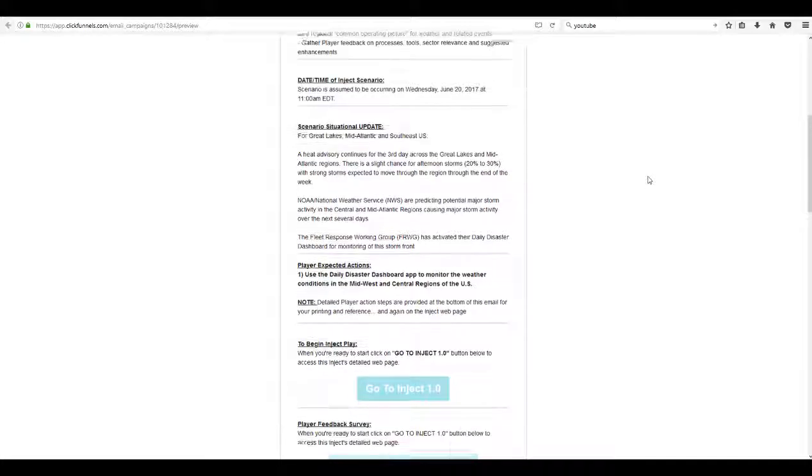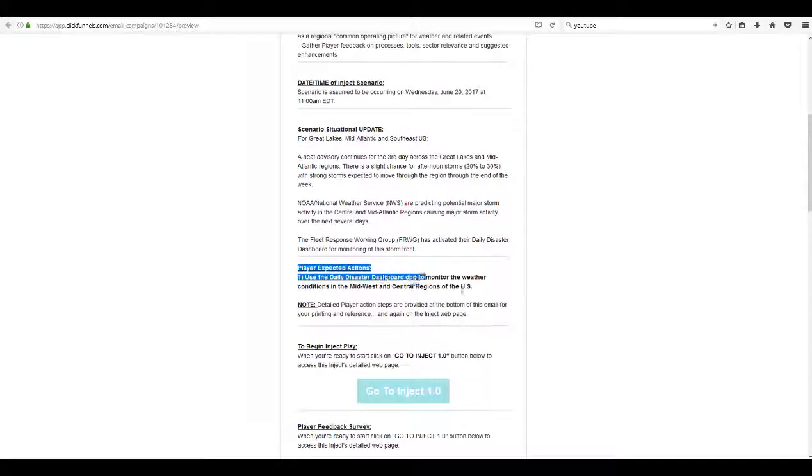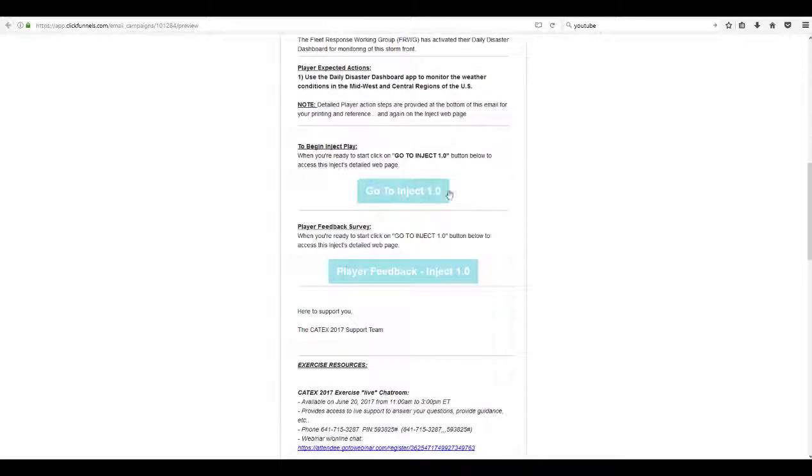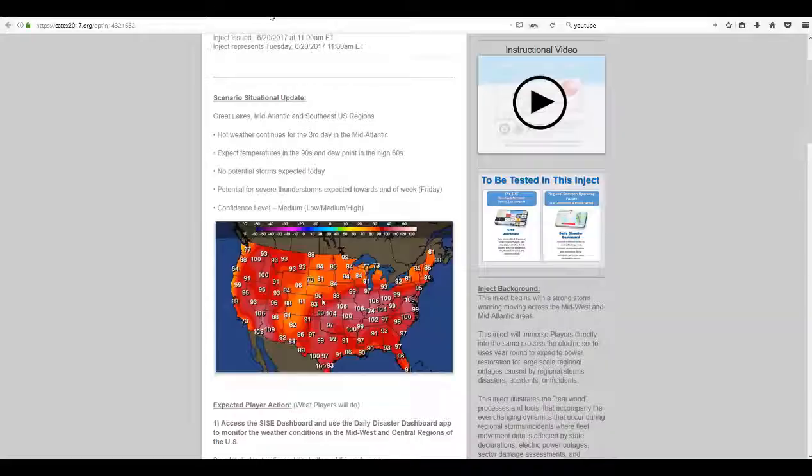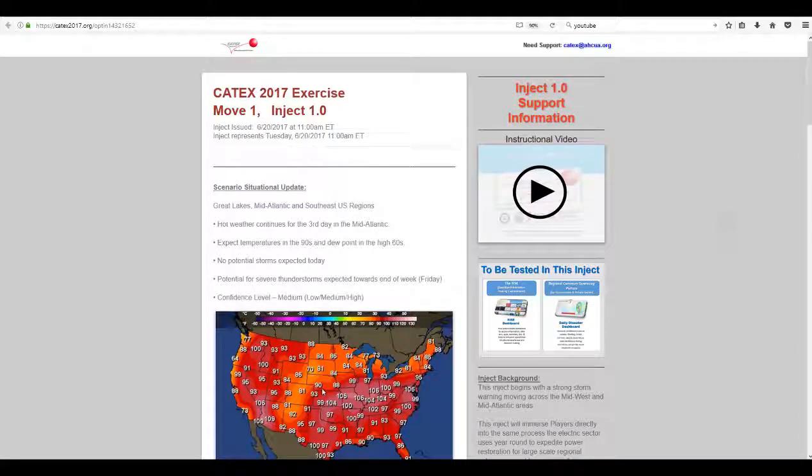So there's a lot of information here, but if you focus right here, this is what we would like you to do. Use the daily disaster dashboard to monitor weather in the central Midwest. This is what we use to get a number of states and private sector companies working together. So when you click on this button, you immediately go to the Inject web page.